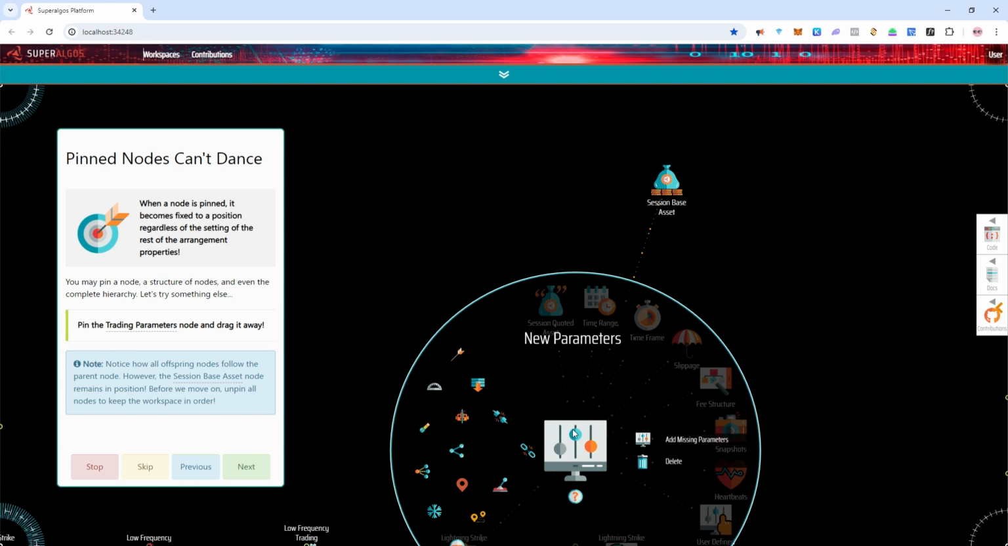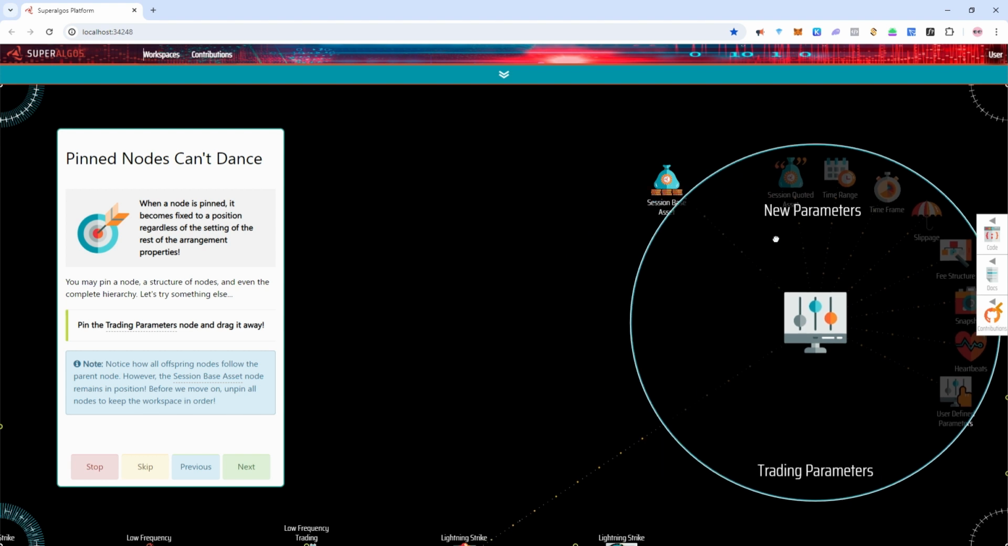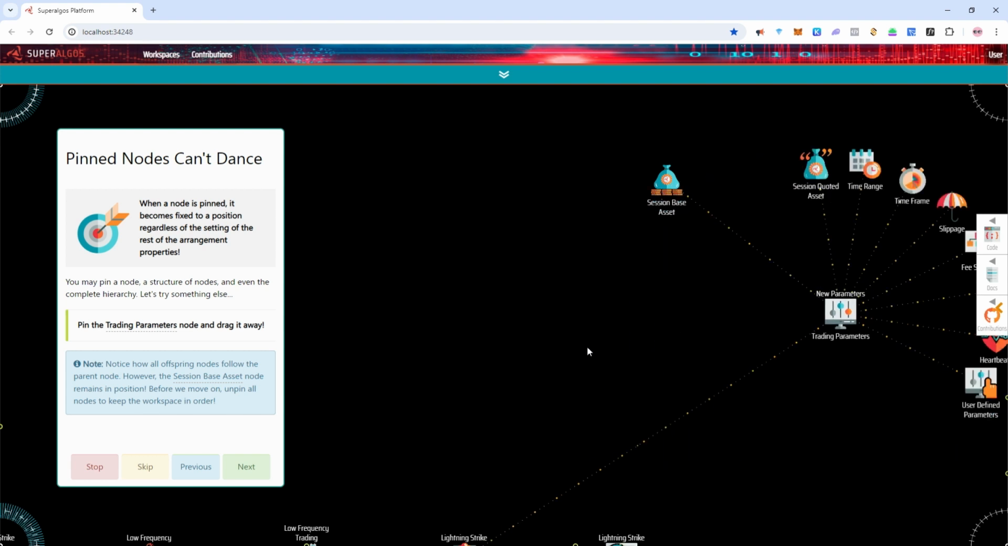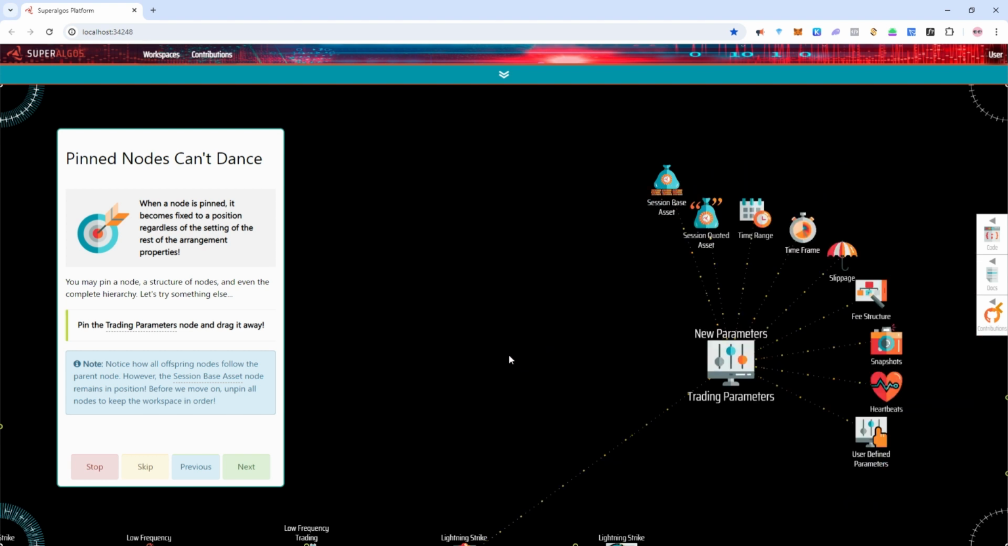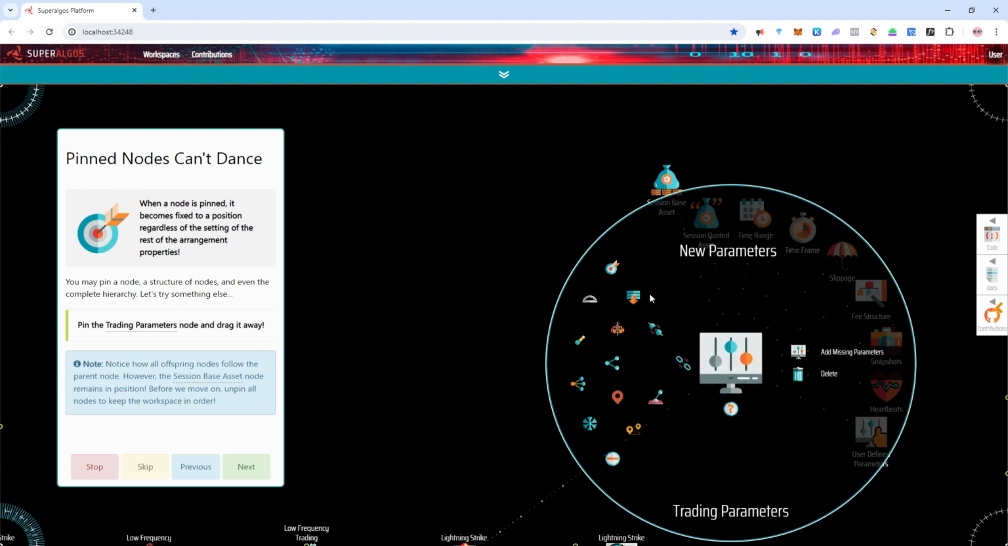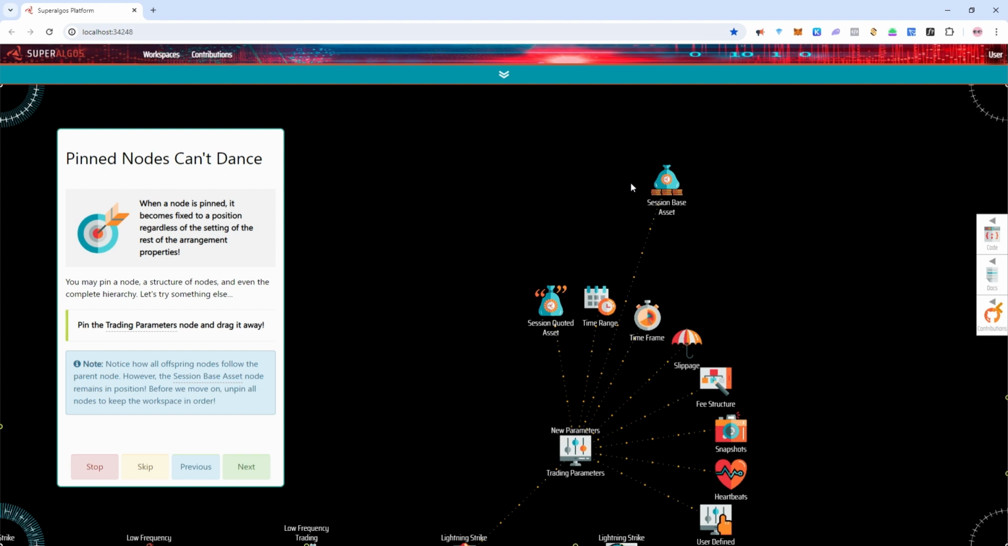Let's try something else. Pin the Trading Parameters node and drag it away. Notice how all offspring nodes follow the parent node. However, the Session Base Asset node remains in position. Before we move on, unpin all nodes to keep the workspace in order.